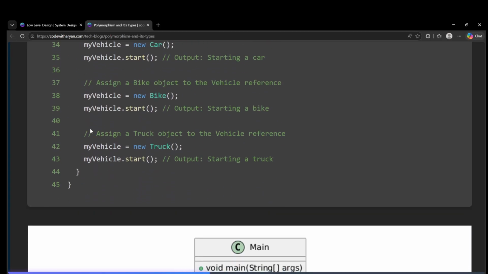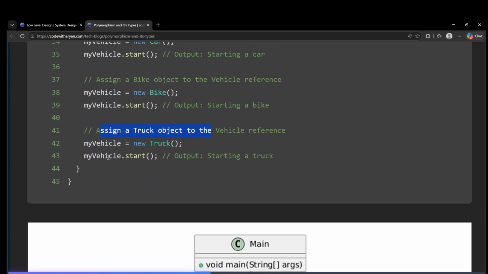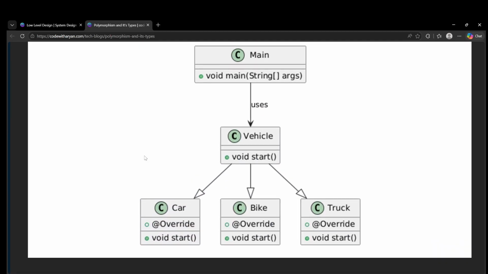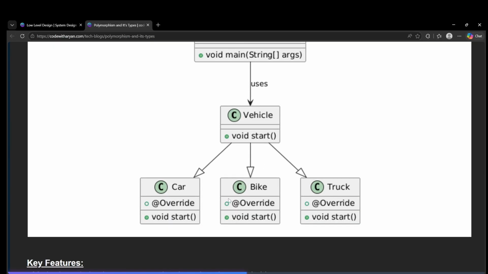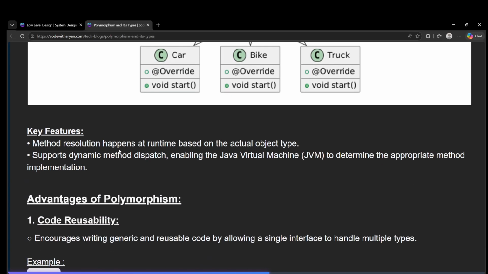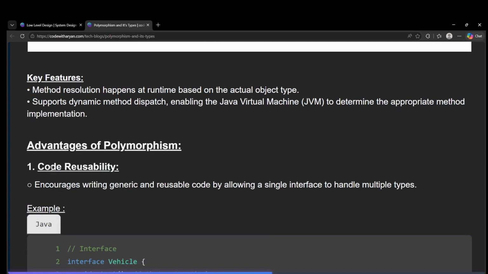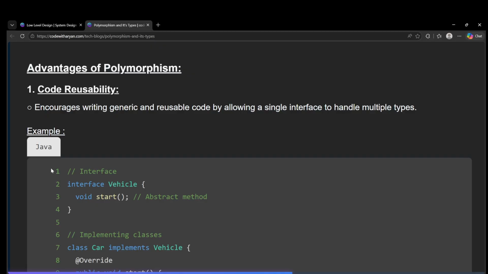Okay. So assigning a truck object is similar. So in this example you can see, this is the vehicle class. All of these, car, bike and truck, extend this class. They override these three methods. So method resolution happens at runtime. So this basically supports dynamic method dispatch, basically dynamic resolution, enabling the Java virtual machine to determine the appropriate method implementation.